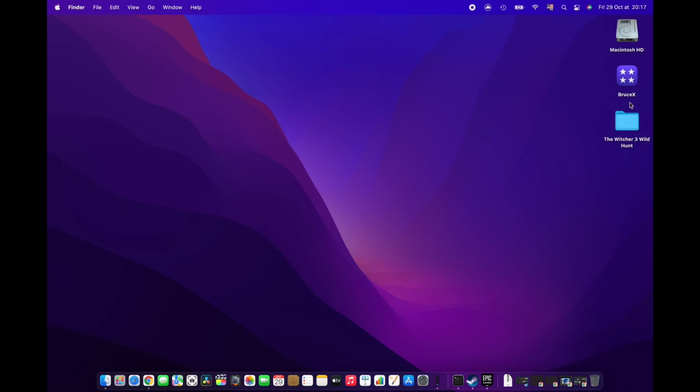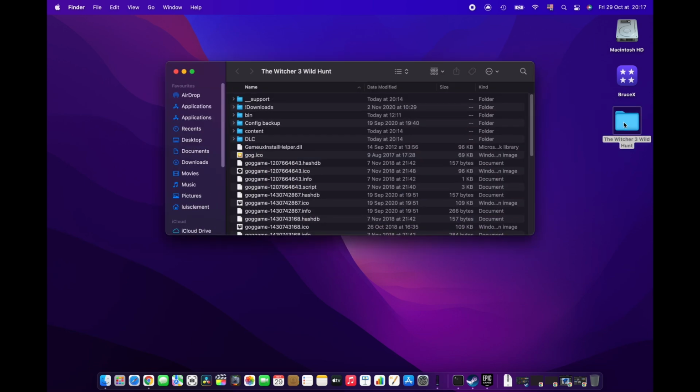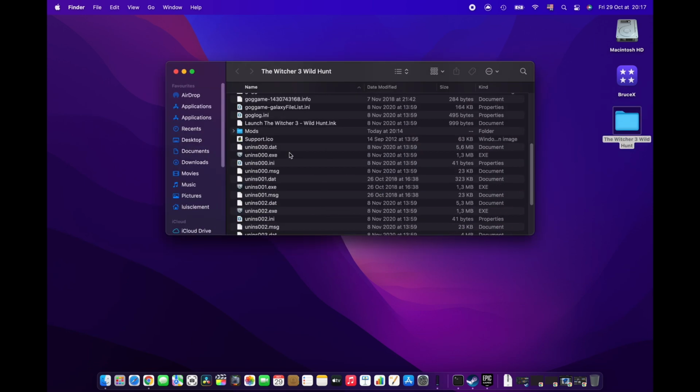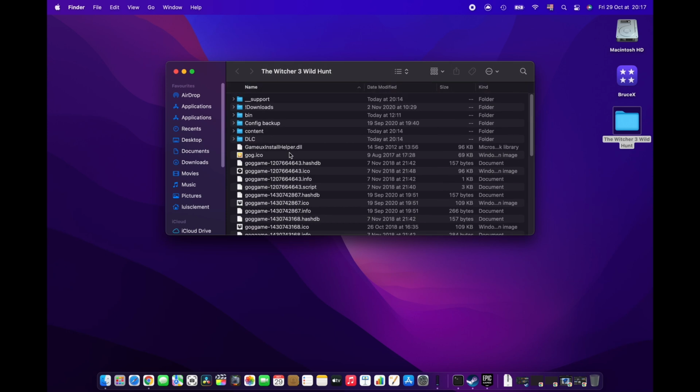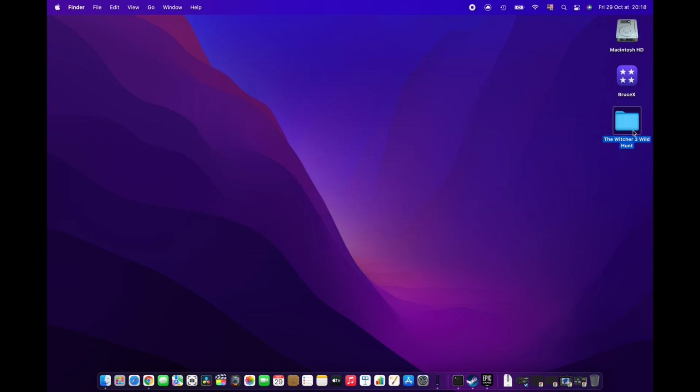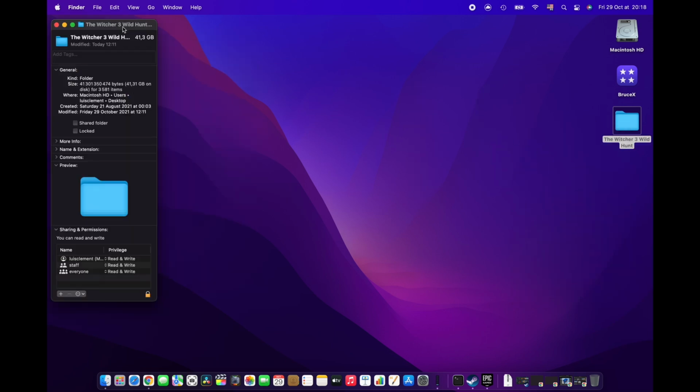I already have The Witcher 3 downloaded and I saved it here on my desktop. I took it from another PC that I had, so I didn't have to download all the installers. If you download the installers, it will be even easier to process. And you see here I have the full game in one folder.